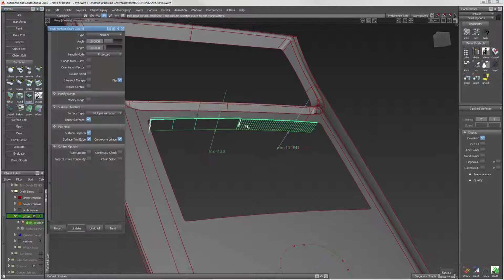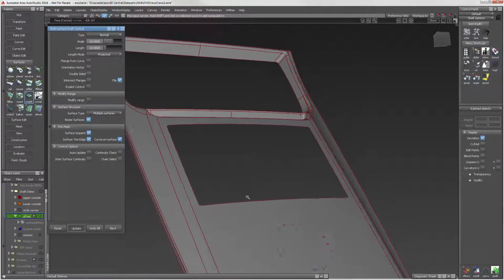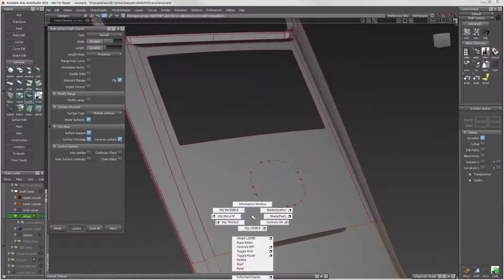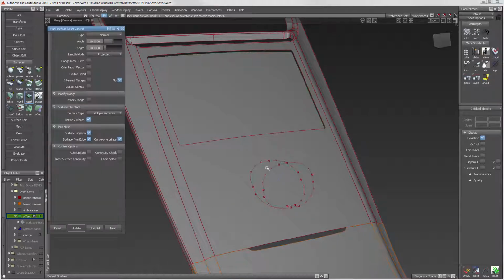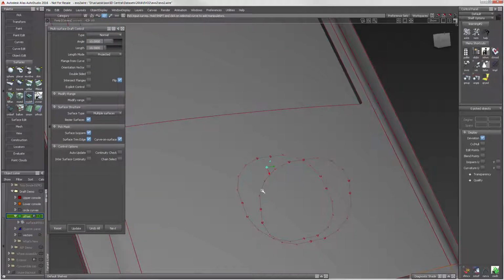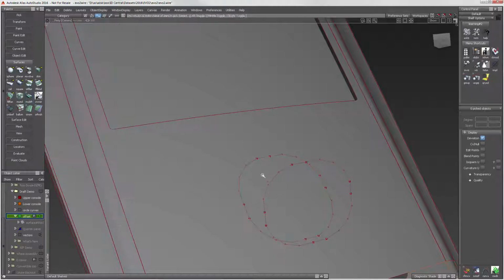The next interface difference is the flange from curve. Instead of using a curve on surface to create a flange, we want to be able to use these curves to create the flange.